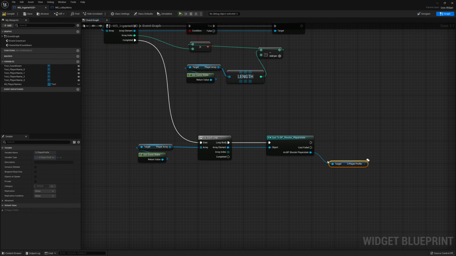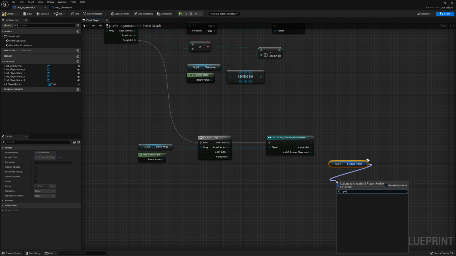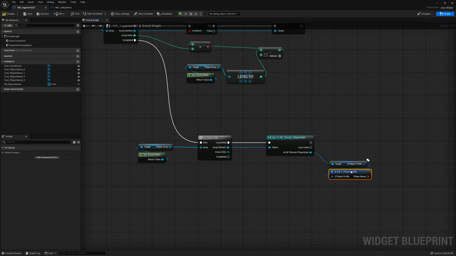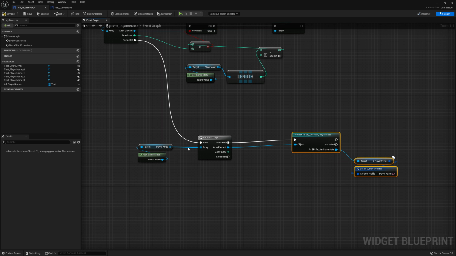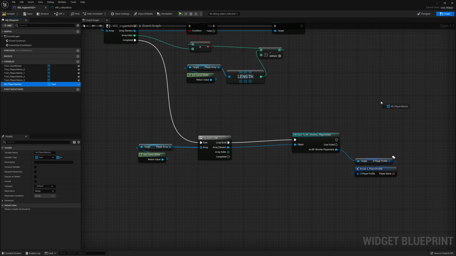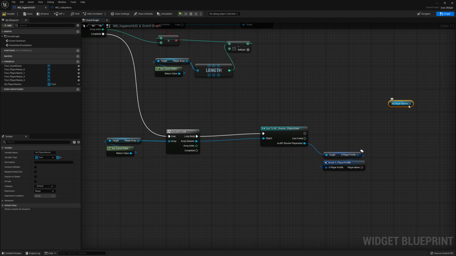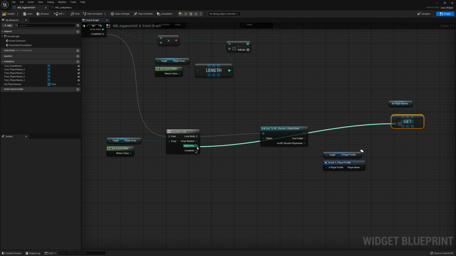So as player profile. And from here we can get the player name. So we need to break the structure. And we can set the text of the player name. And if we match that index up to the index from the player array, then we should be good to go. So if we drag in the all player names and get a copy, plug the index over here.